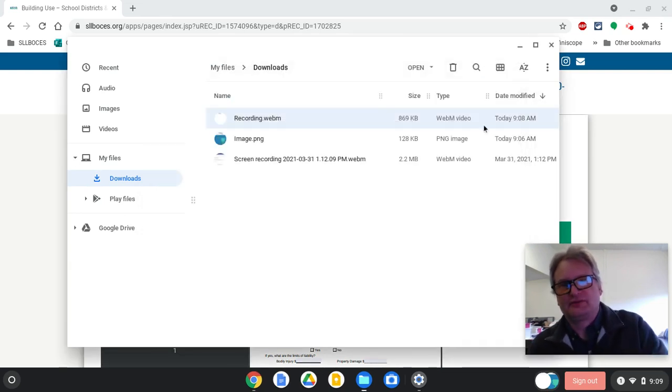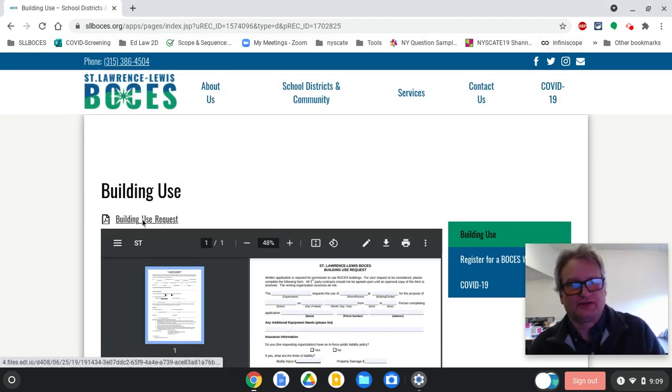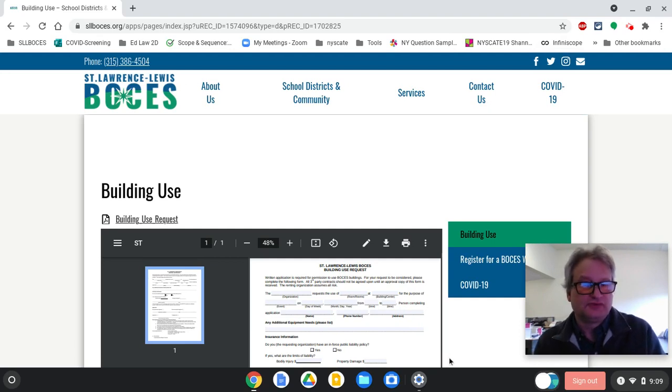So you can see how that picked up just what was happening in the area I selected. And that is the new recording option or screen capture option on a Chromebook.